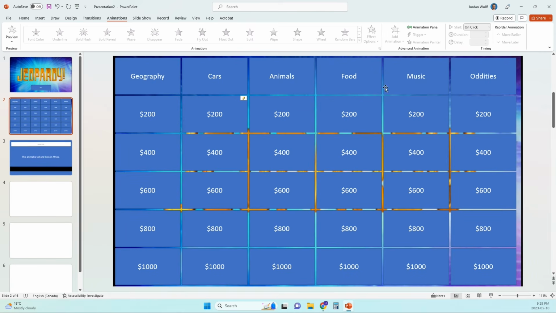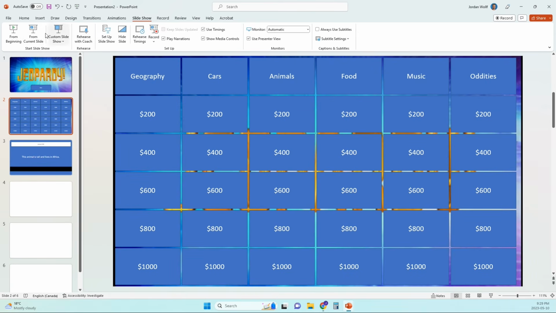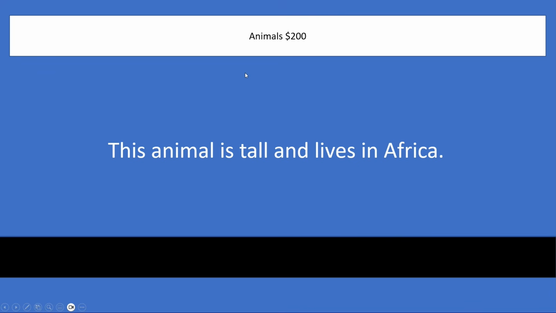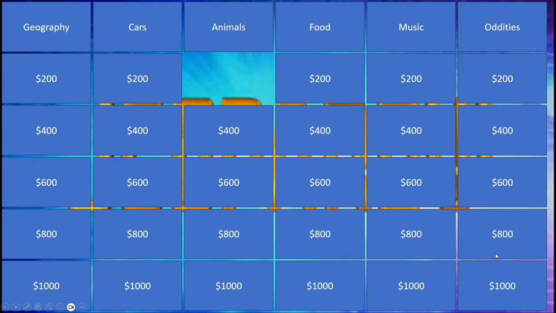All right, let's give this a test run. So I'm going to go slideshow, current slide. And if I click animals 200, that takes me here. This animal is tall and lives in Africa. I click my banner to reveal what is a giraffe, and I click back to go back to the main game board.